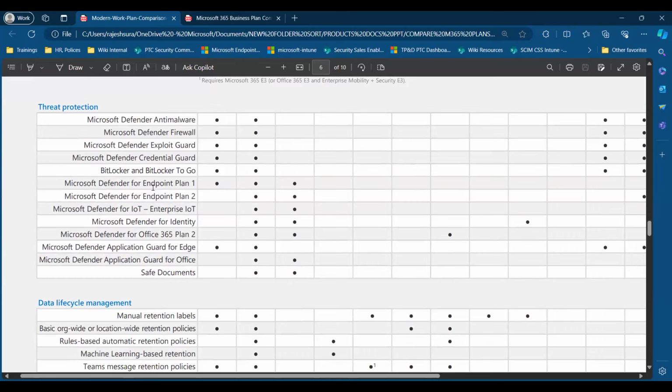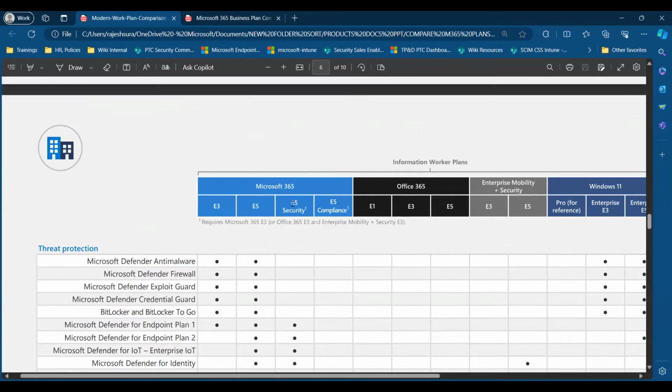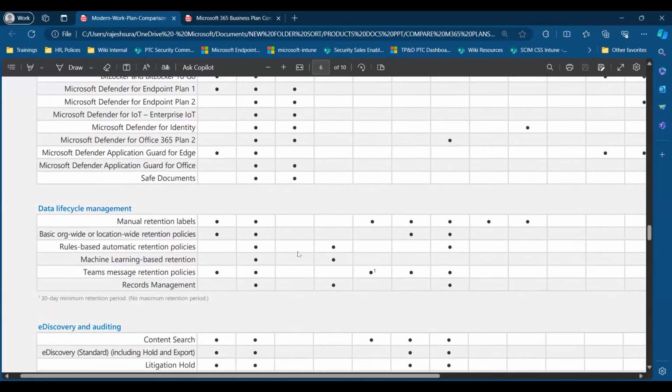And then comes the threat protection. So this is our Defender license. So here is our Defender. Defender for Endpoint Plan 1 is a part of E3. And now Defender for Endpoint Plan 2 is a part of E5. And also this, you can see the dot here. If it comes down, it is called E5 Security. So E5 Security is a separate license covering only security products. Okay, that is a different thing.